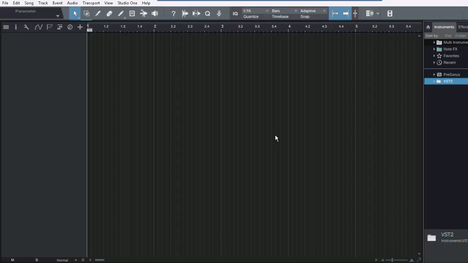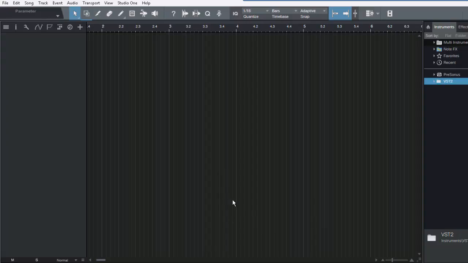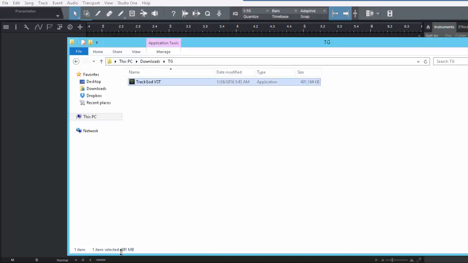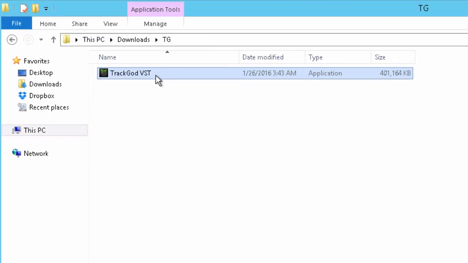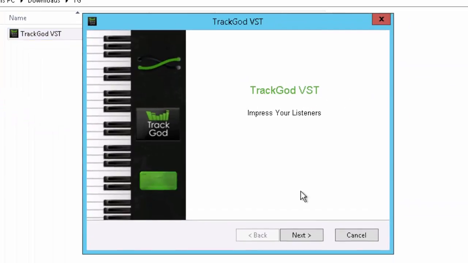Here's a quick video on how to install your Track Guide VST within Studio One for Windows. Now the first thing you're going to do is find your download. It should be called Track Guide VST.exe. This is an installer file, so you're going to double click it. You're going to click Next.